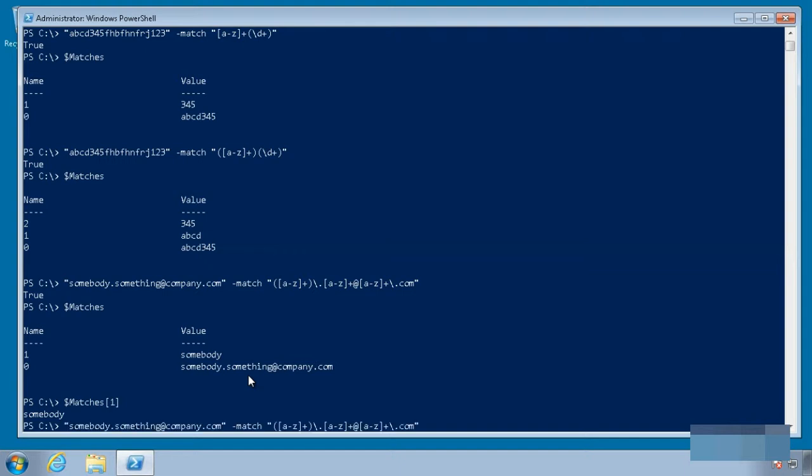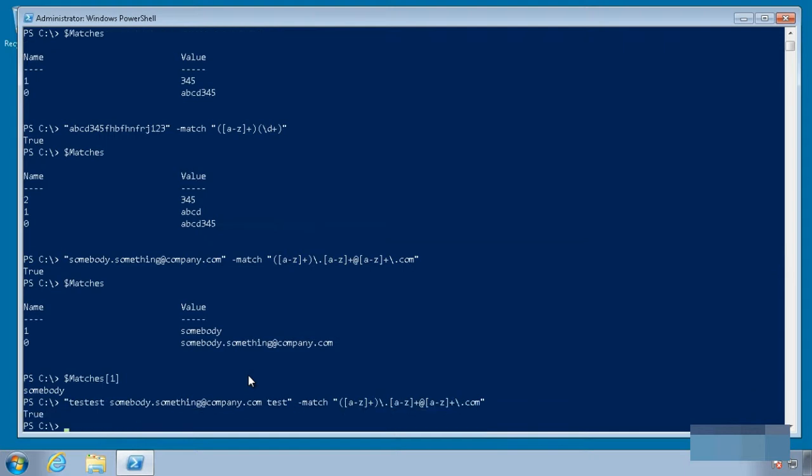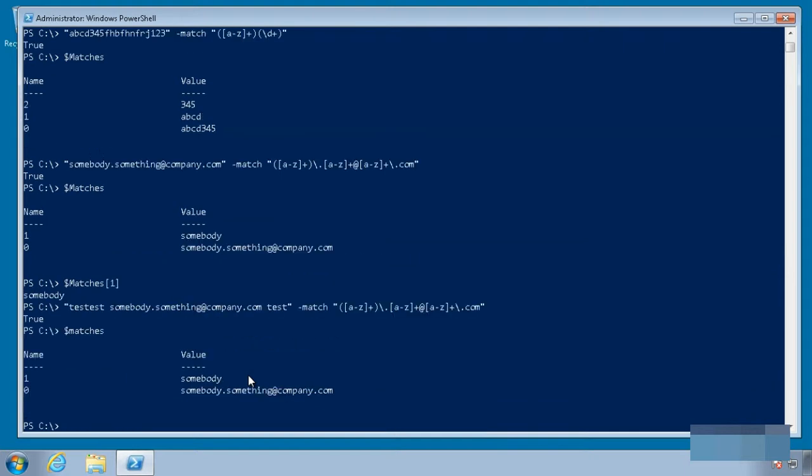So let's pull this back up and let's see what happens when we add some other strings to the end of it. So there's still a match. Let's see what was actually matched. We still matched just this portion of it, and that's because that's the only portion of the string that conforms to our pattern.